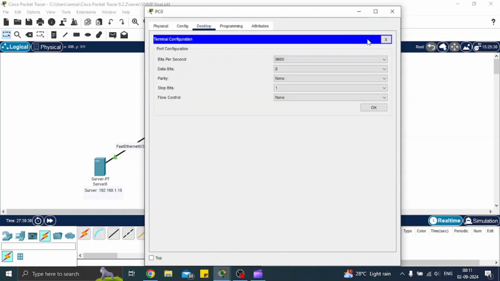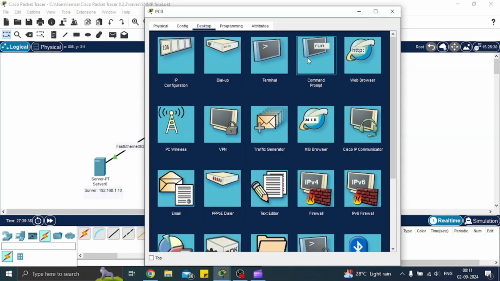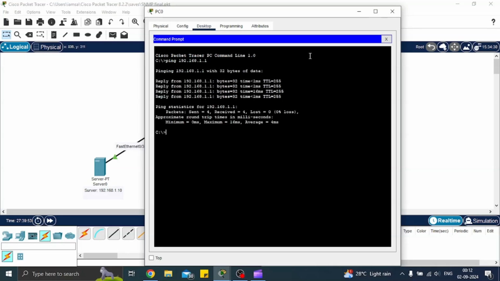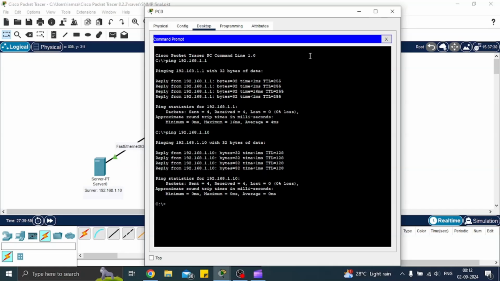We can also check from the second switch's PC. So from the command prompt we will put ping 192.168.1.1. You can see that the network is doing fine also for the server. So you can see the network is working fine.